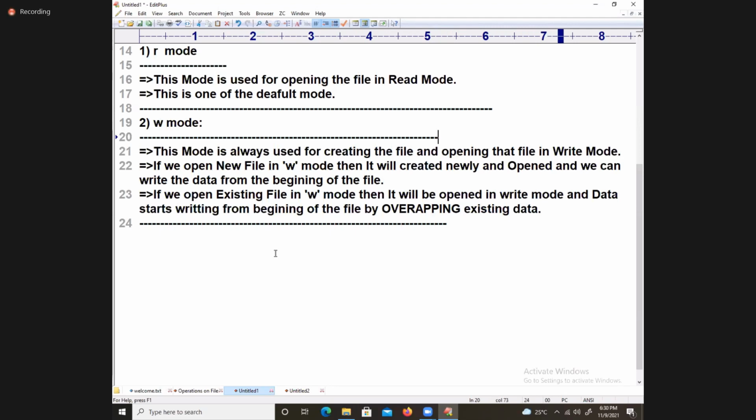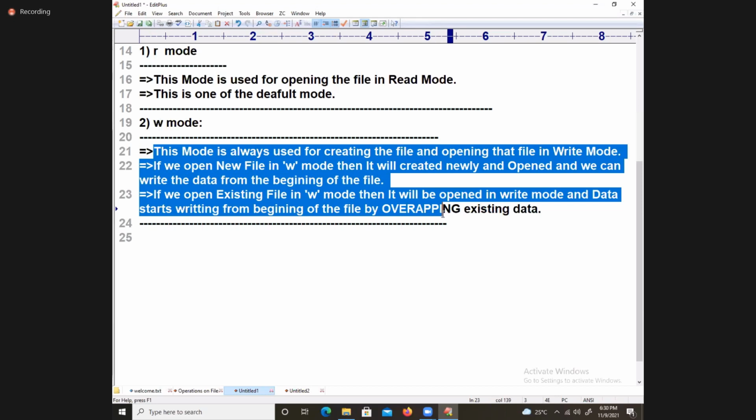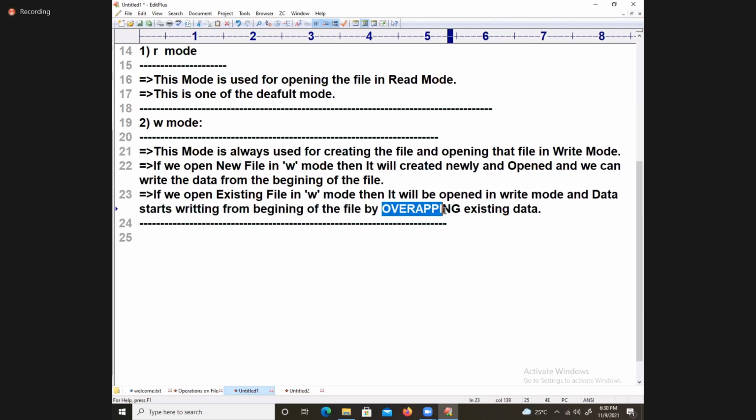Very good. Now come to the point. Sir, I want the same thing. I want to open the file in write mode, same to same, sir. But I don't want overlapping, sir. I want to append the data.